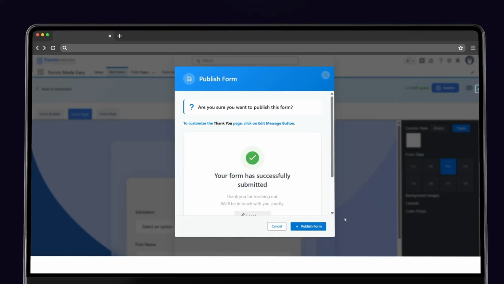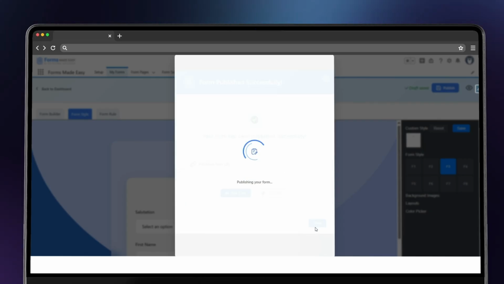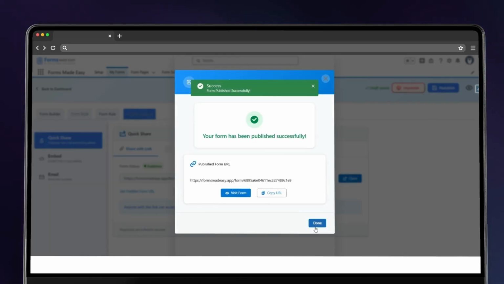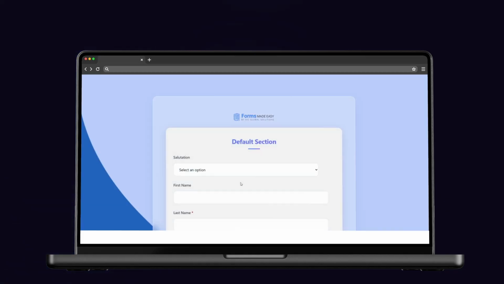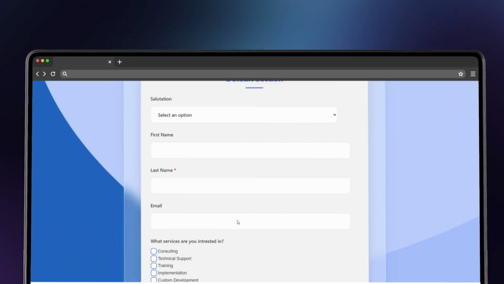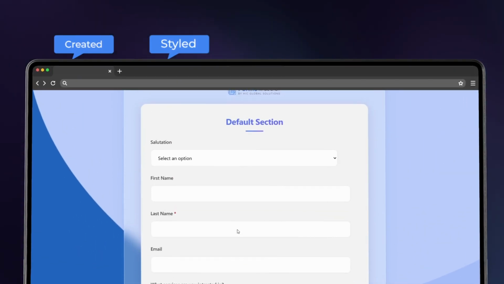Click Publish to make your form available. A public URL is generated to share it around. Copy it to share, or click Visit Site to see your live form instantly. And there you have it. Your form is now created, styled, published.